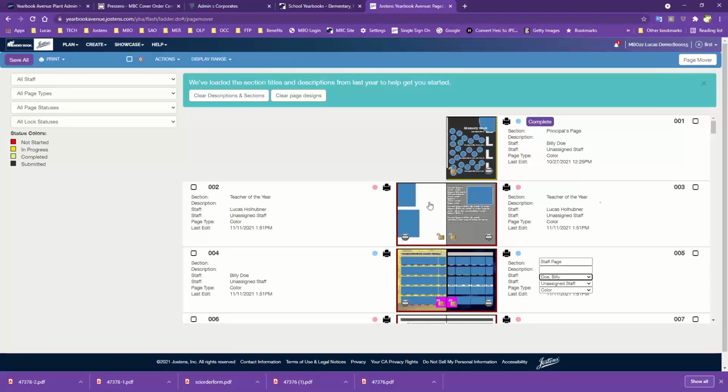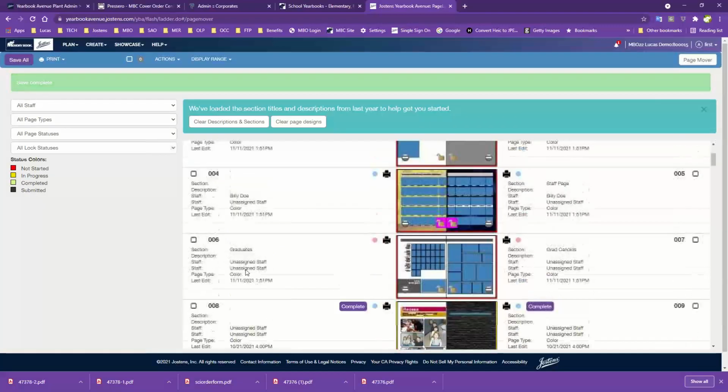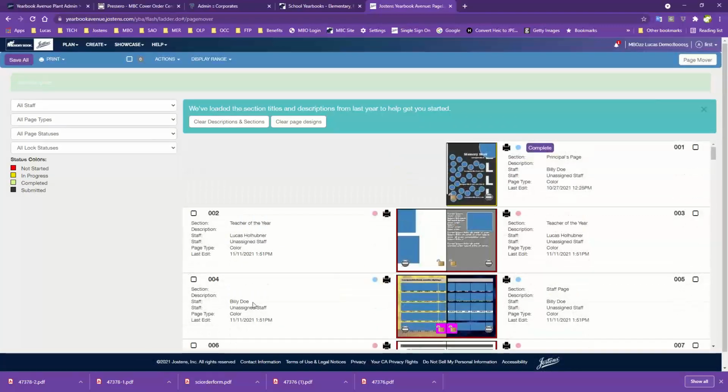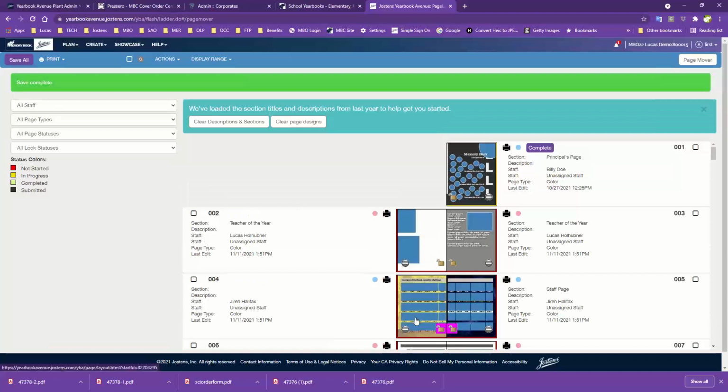Now, after you start assigning pages, make sure to come up here to the upper left and click that purple Save All button, and that'll lock that information in. If you need to come back, you can always come back in here and maybe change the student who's assigned to a page. If you change anything or edit, just make sure you go up and hit Save All, and it'll save that in there.